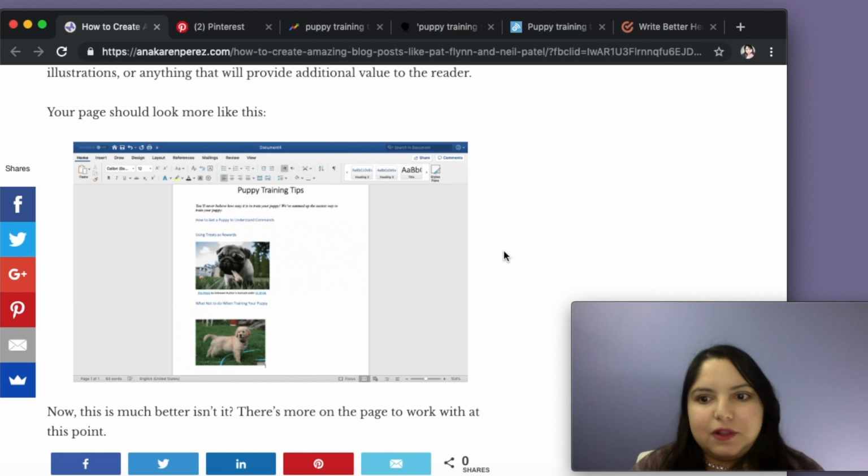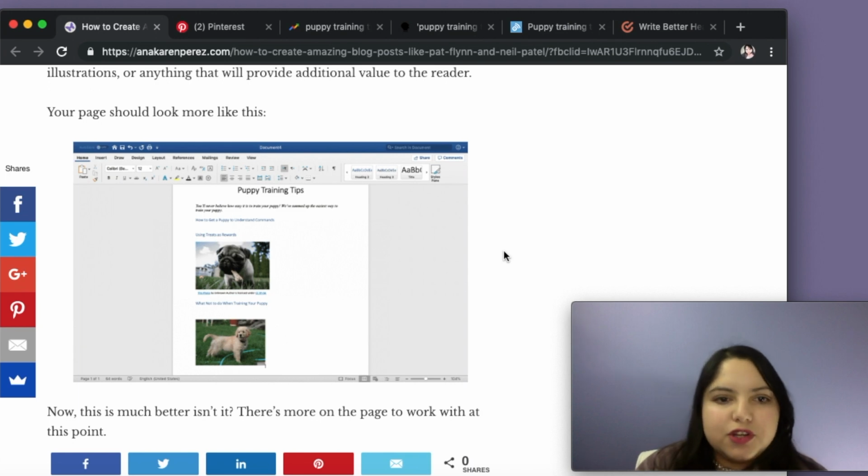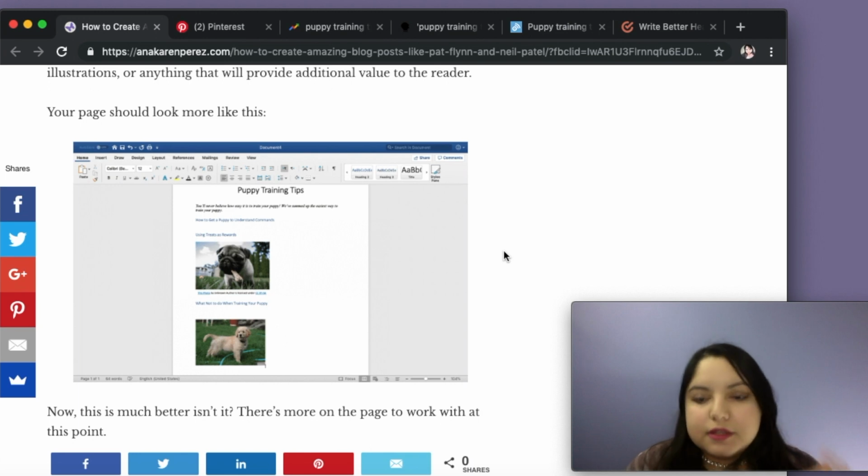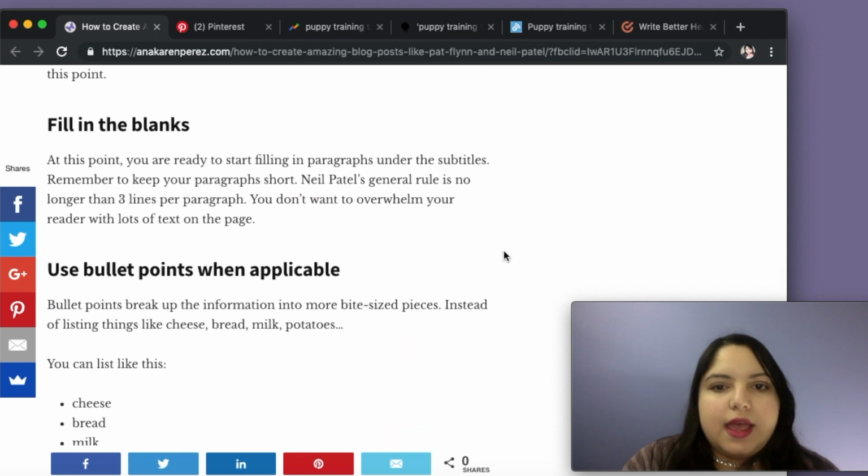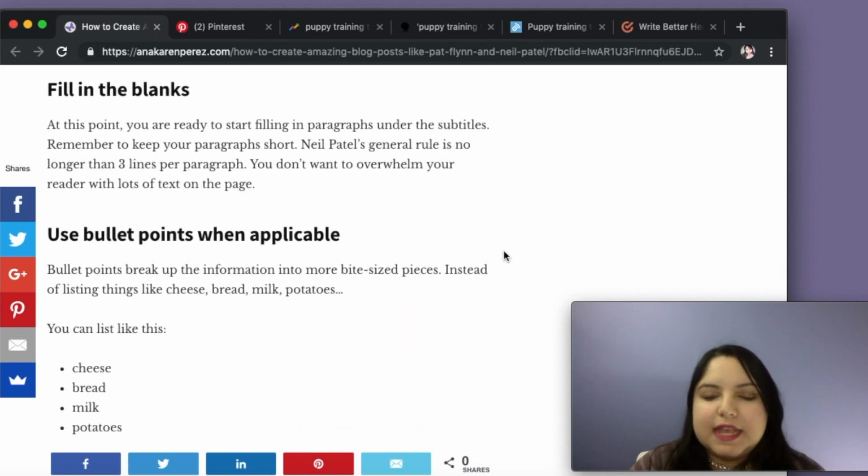Now it's starting to fill with more content. You have your large header, you have your pledge, you have your subheader, and some images. This is a great start. It's going to become easier and easier to fill in the gaps very soon. And what I recommend is keeping paragraphs very short, bite-sized. Neil Patel's rule is no more than 3 lines.